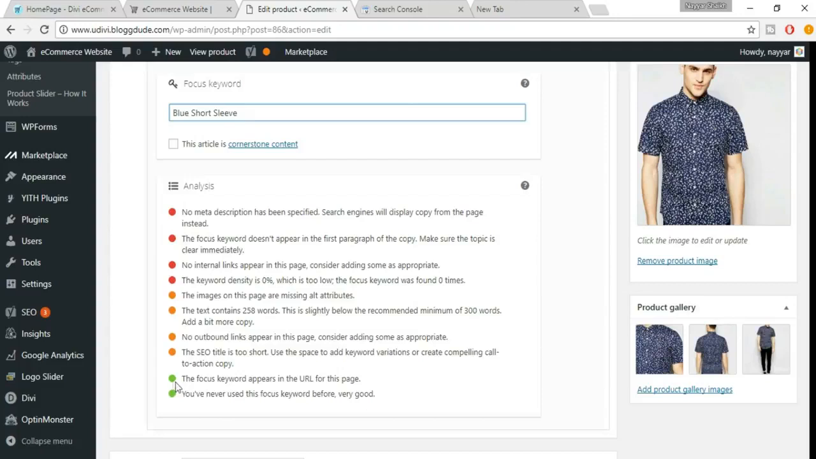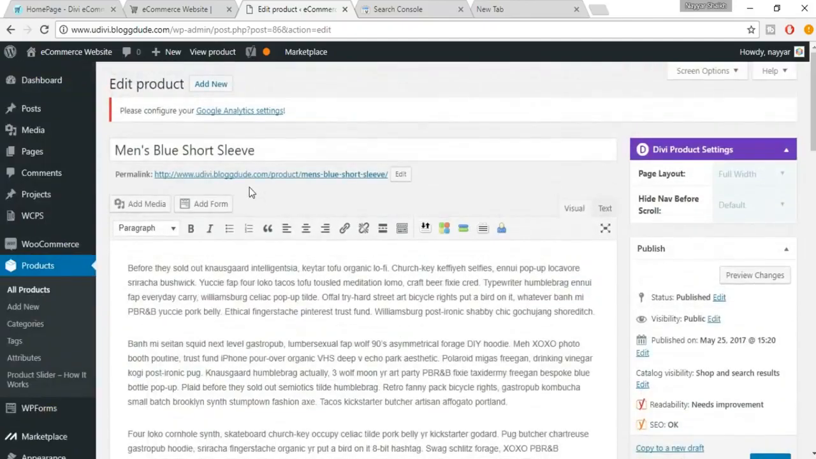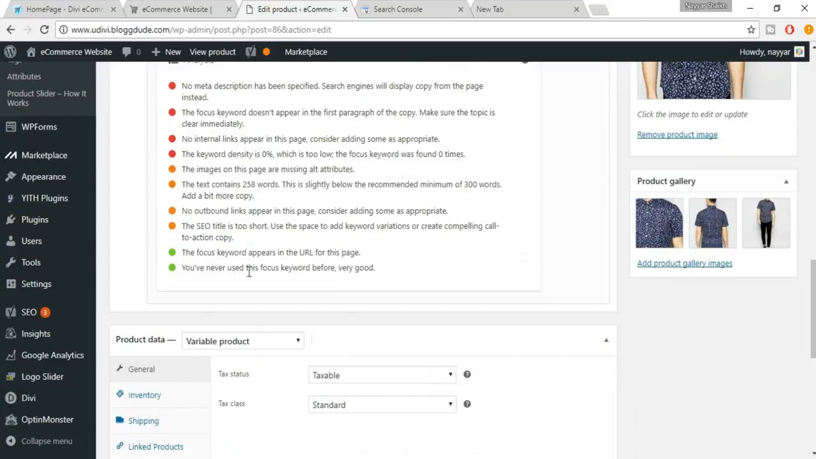So we have turned two things into green dots. The first one is that the focus keyword appears in the URL for this page. What does this mean? We have selected a focus keyword over here, and this is the URL of our page, of our product. As you can see, blue short sleeve is there. This is the focus keyword, and it is present in the permalink, so that is what it means. The second one says you have never used this focus keyword before. Very good. This is because this is the first product on which we are working for SEO optimization.